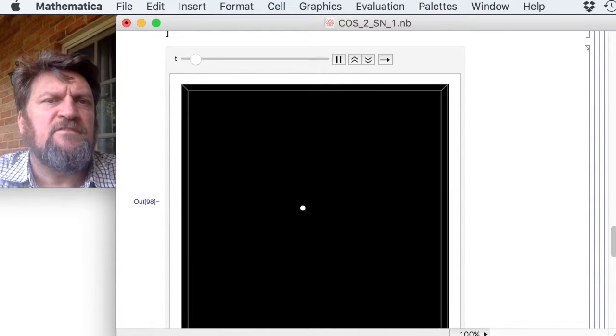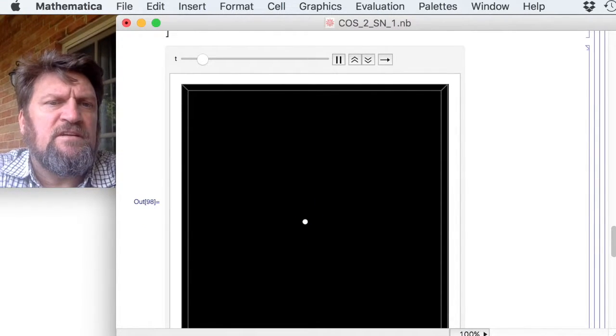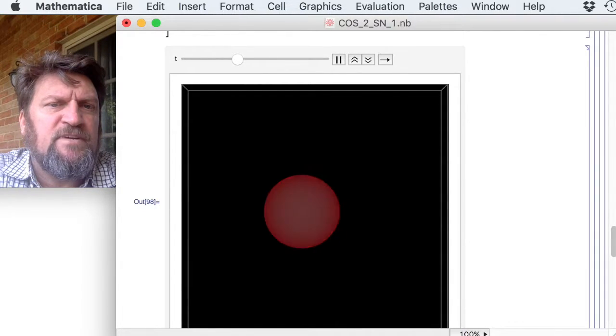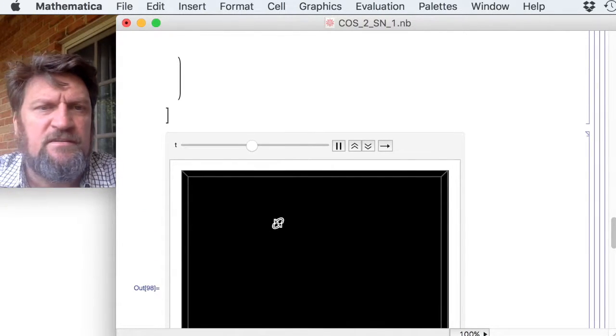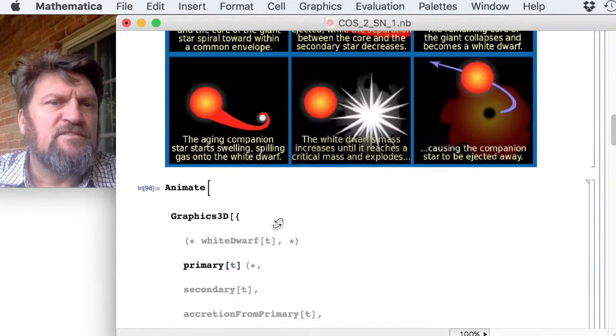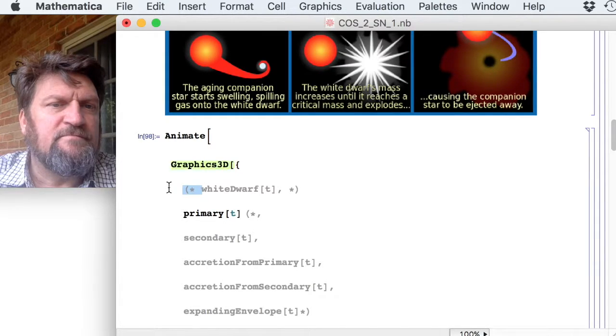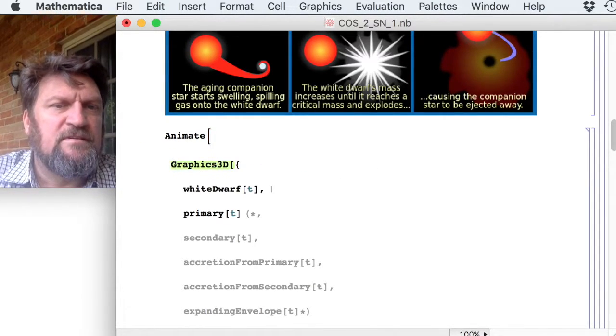So if we watch it now, we see we've got the primary star, it expands, and then it starts to expand again, and we should be able to see the white dwarf at the center. So what happened there? Oh, because I haven't uncommented it here. It's better.